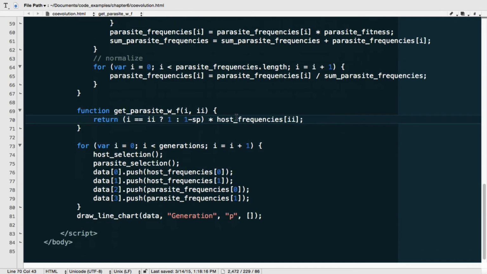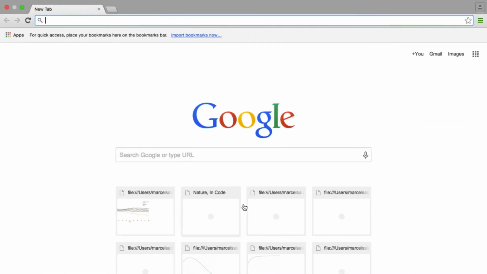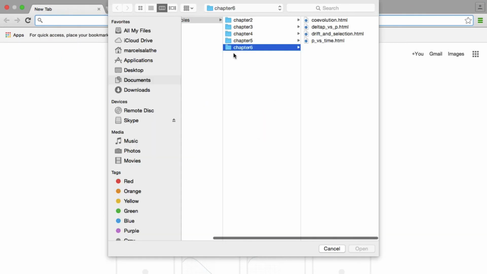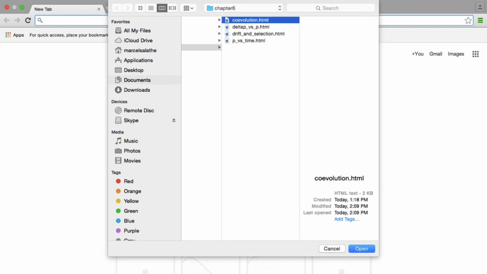And this is it. So you should now be able to save this and load it in your browser. So let's go ahead and load this real quick in our browser and see what happens here. So open file, chapter 6, coevolution, open. Okay, nothing happens, which probably means we made a mistake somewhere. Let's see. What are we missing?